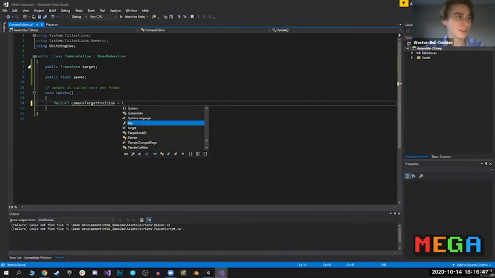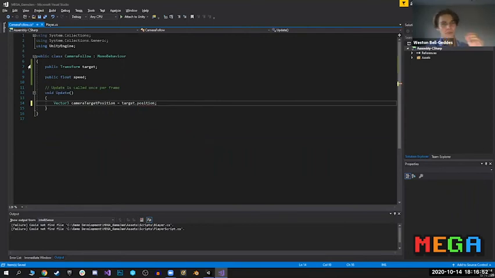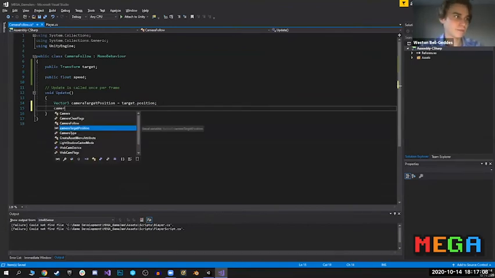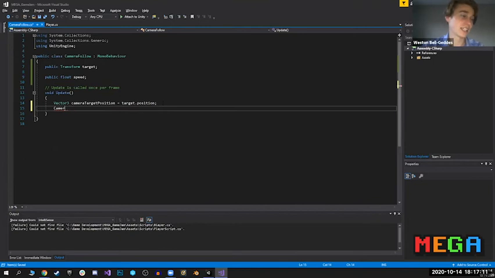Incredible. Is equal to target dot position, just like that. So just to review, we're creating a Vector3 called cameraTargetPosition, and we're setting that equal to target dot position. So the dot position is its position in 3D space inside of the Unity editor. So the next thing we're going to do is say cameraTargetPosition dot z is equal to 10f. We're talking about z because that is the position of the camera in 3D space.